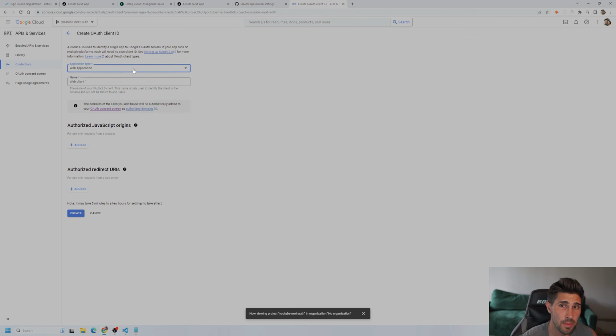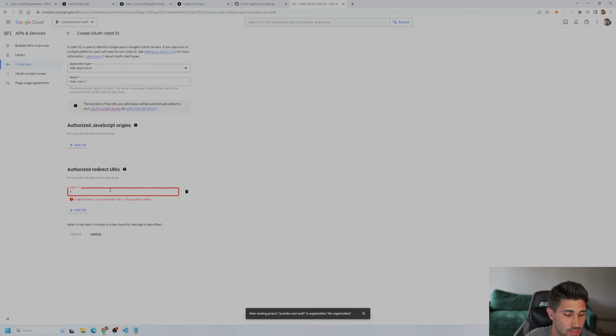Application type is going to be a web application. You can keep this name as is, it's not a big deal. And for the authorized redirect URI, we are going to do http://localhost:3000/API/auth/callback/Google. And then we're just going to click create.